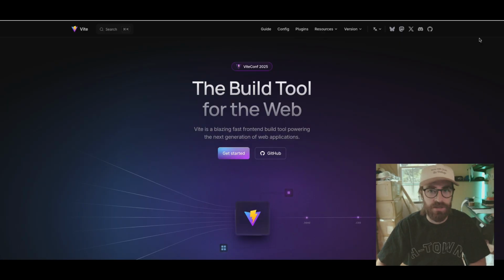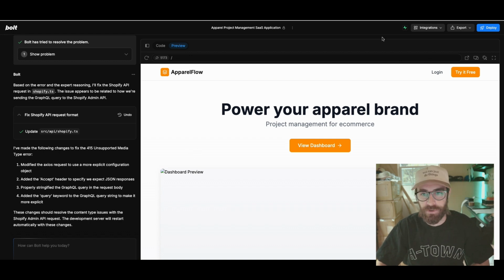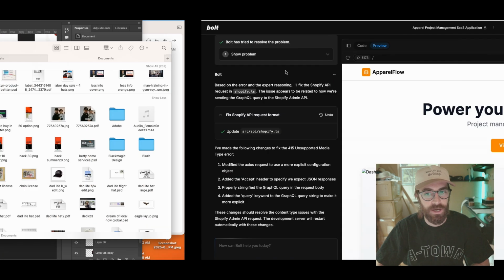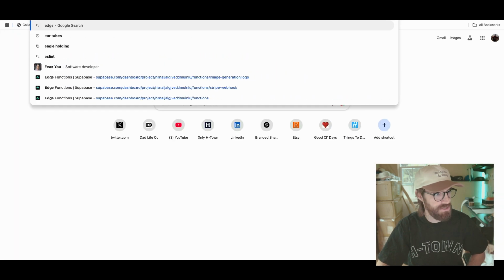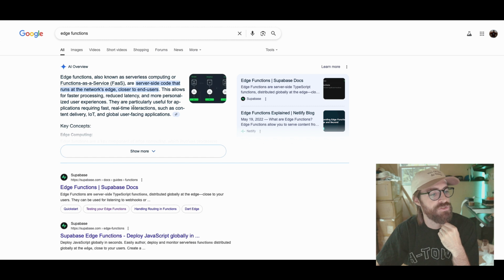But in order to build out a backend, you have to have a custom backend here, which Bolt doesn't do. And that's where edge functions come in. Edge functions are also known as serverless computing, server-side code that runs at the network's edge.